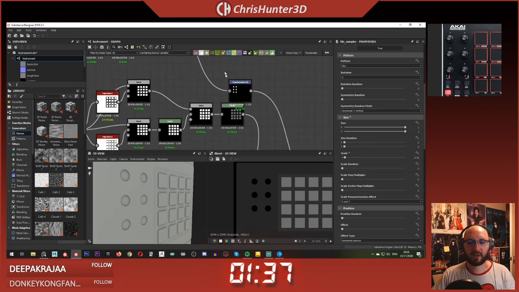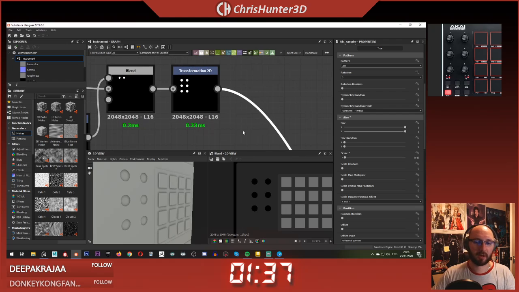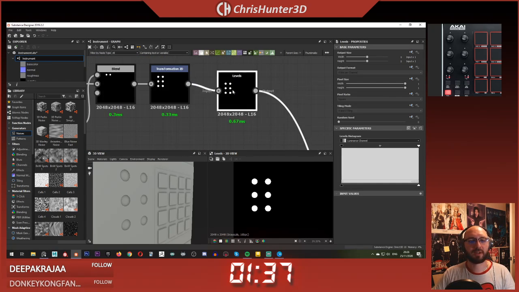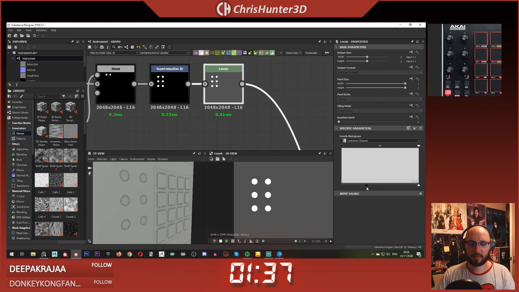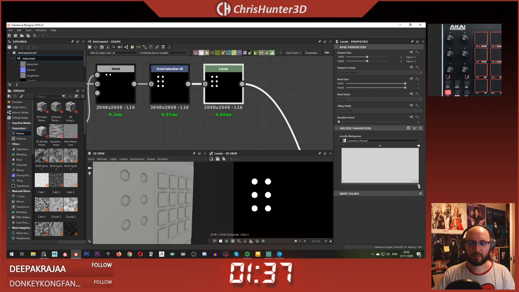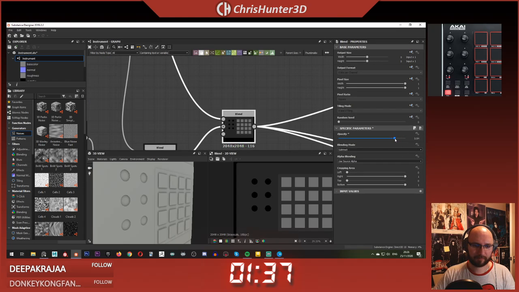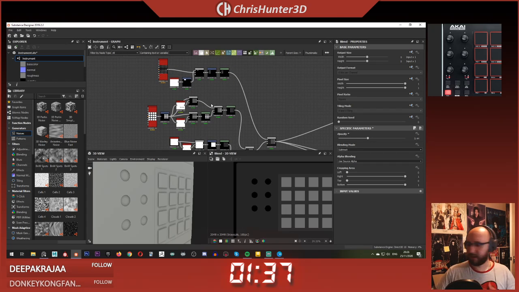So let's just go and quickly sort out the levels on this so it's not too extreme. We don't want to go all the way to the bottom. Not that it really matters because we're going to put stuff on top of it, but I just don't want it to be too extreme. Actually, it's subtract, isn't it? It's subtract, so I'm just going to use opacity on this.